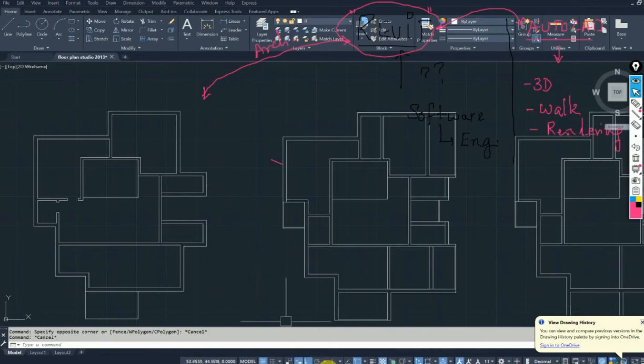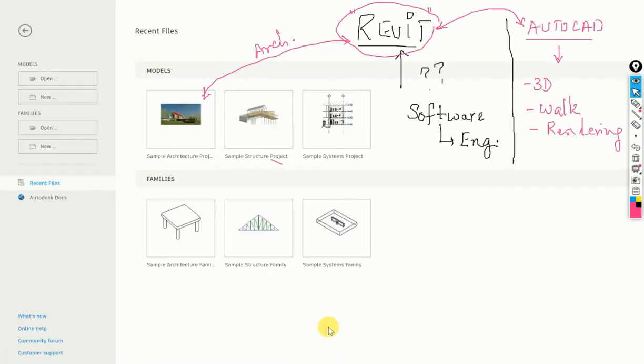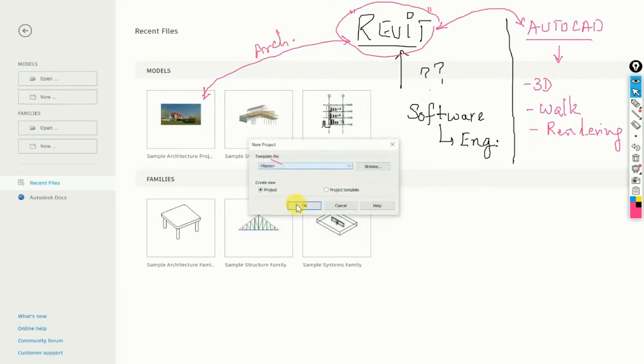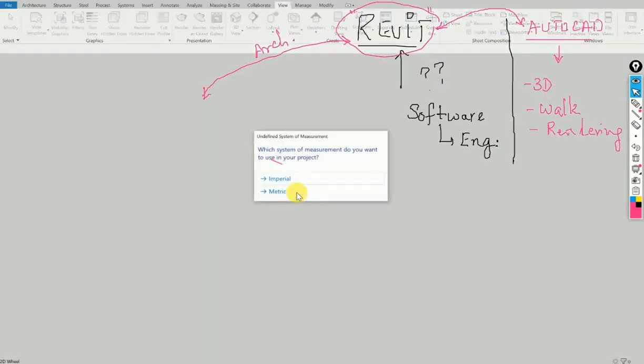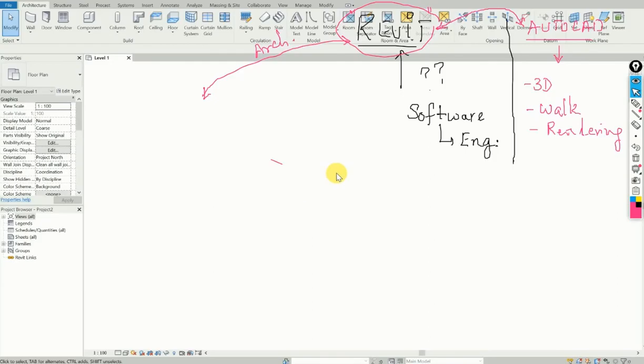But when I come to Revit, let's create a new drawing. Let's click, okay. There are some tricks here, but it is blank now. Metric. Any comments? Can you see what is written here?